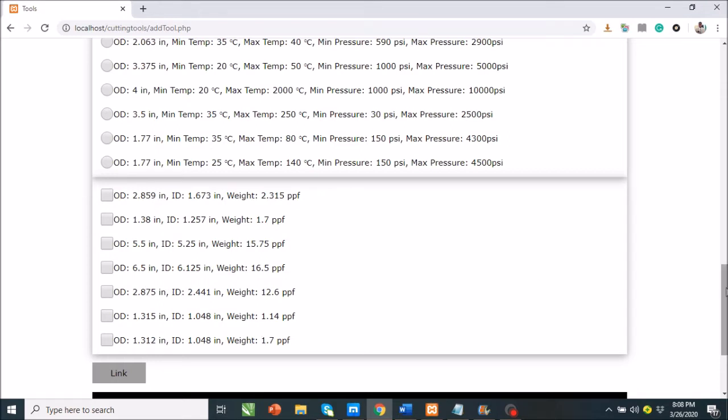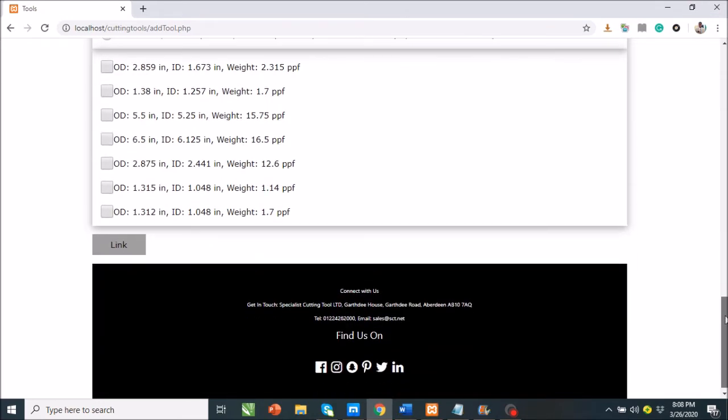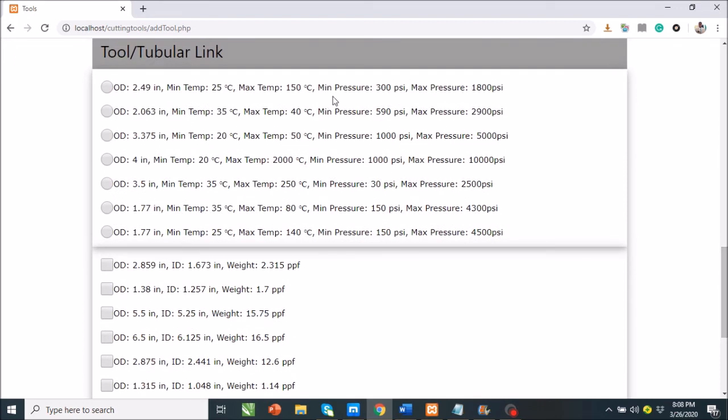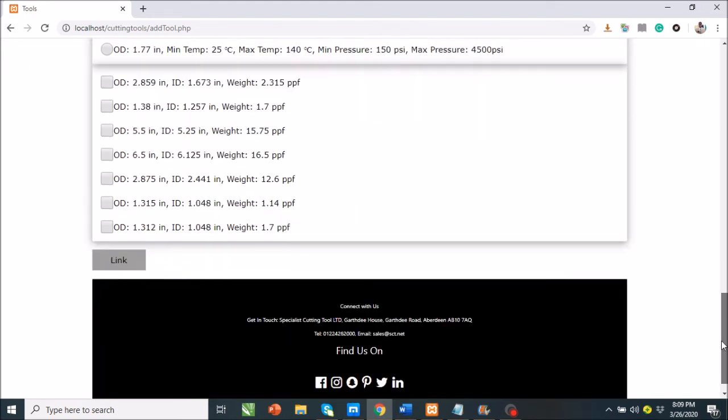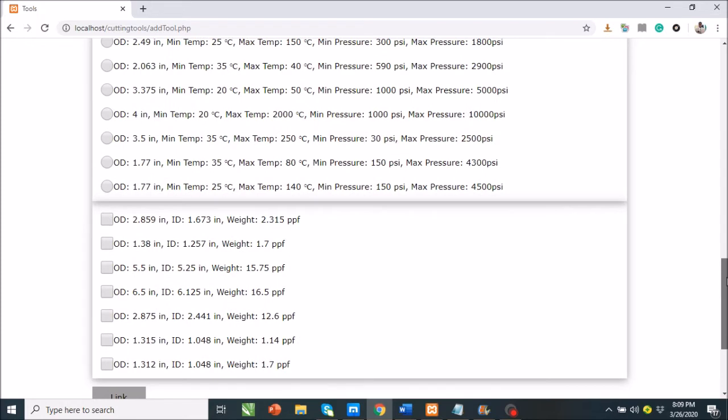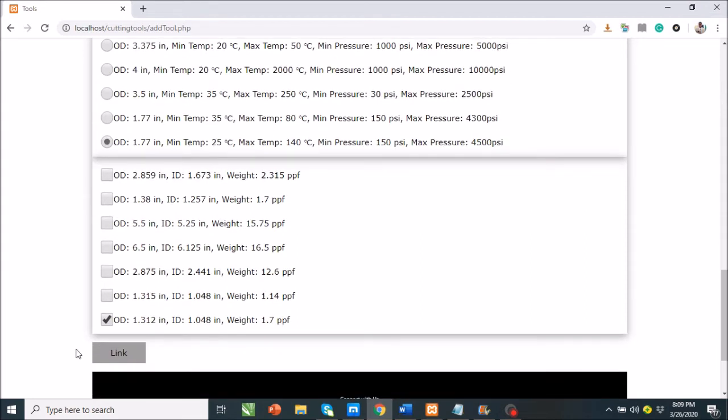So the last part of creating my table is to select both the input tool form and the input tubular form together, and the link button will simply allow me to combine these tables together, which will be transferred into the database. So I can select the last option of my input tool that I just created. Likewise, I could also select that for the tubular, and I click on the link button.